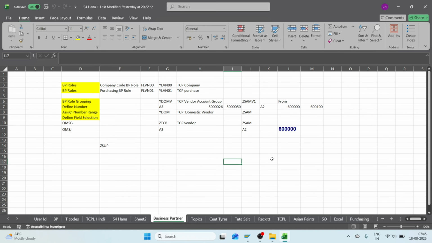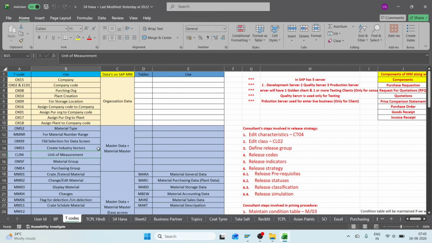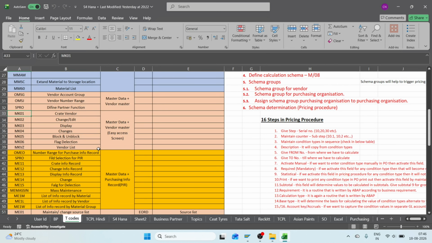End user need to create vendor or business partner as per his requirement. Earlier we had T codes in ECC version. What is that? Earlier we had T codes for vendor master: MK01, MK02, MK03, MK04. We have different types of T codes. To create vendor, MK01 is our T code. MK01 or XK01 also we can use to create in ECC version.